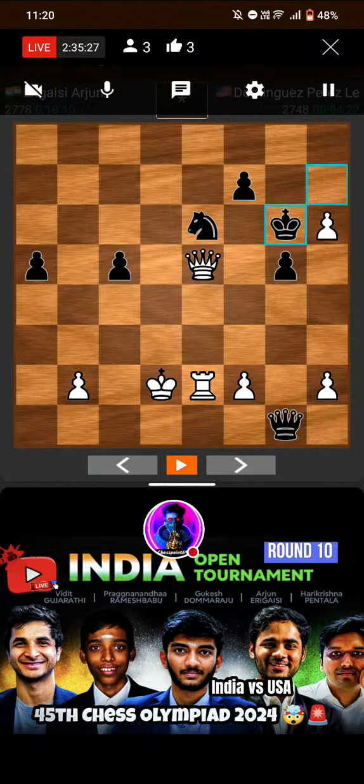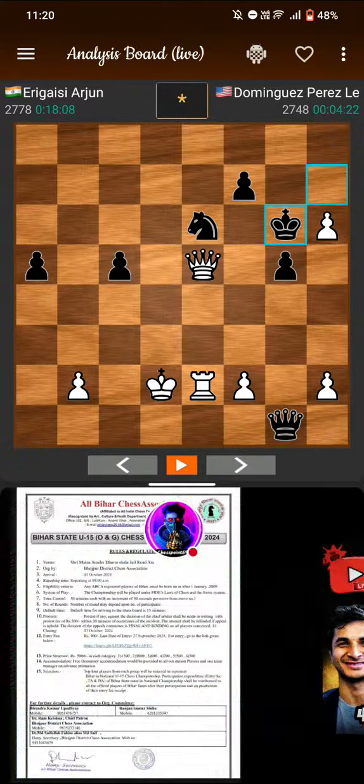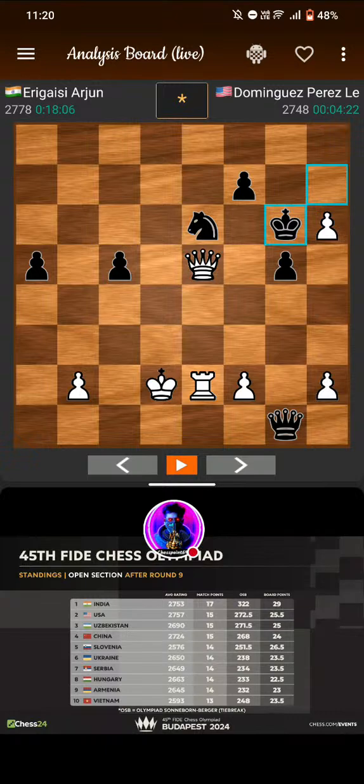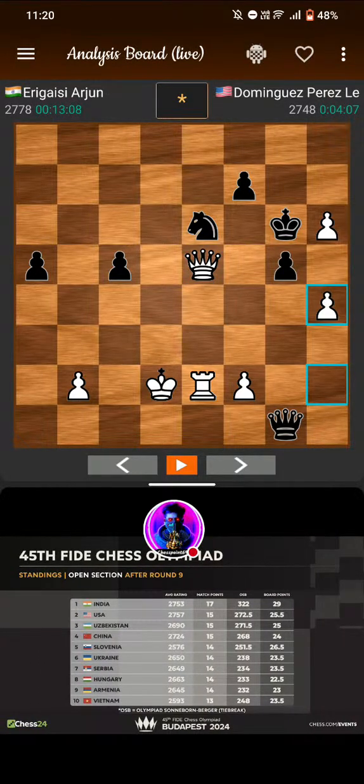So round 10, it's important for India to win this game. Let me show you that India's current match point is 17. If India wins here, it's 19, USA 15. If Uzbekistan wins, it's 19, 15, 17. If China wins, it's 17. So there are only these teams who are affected. But if Uzbekistan or China wins, India still gets an OSP of 322 and board points that are more than these two. So there's a very big impact from this India versus USA game, and that's why it's clear that if India beats USA here, it's a pure chance for India to win the chess Olympiad.